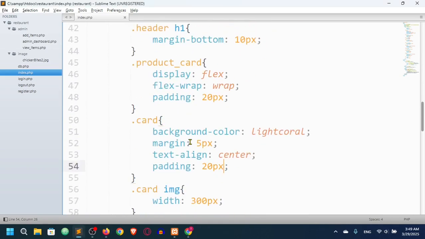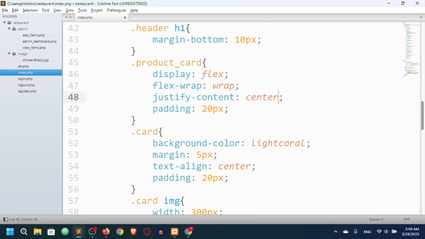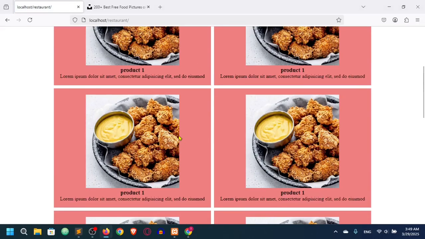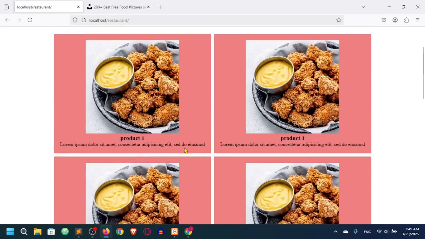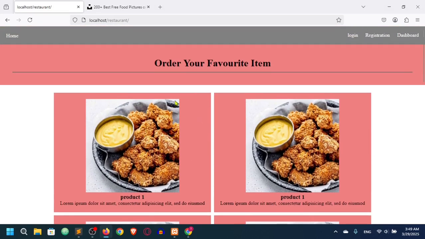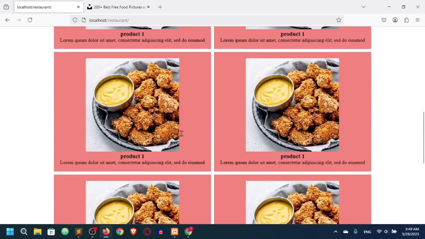So you can see in the product card, I have used flex, so I will say here justify content center. Refresh, and now you can see they are in center. So these are my products. And actually I don't want to add margin at the top, or no problem actually. So here you can see all the products are showing here, right?